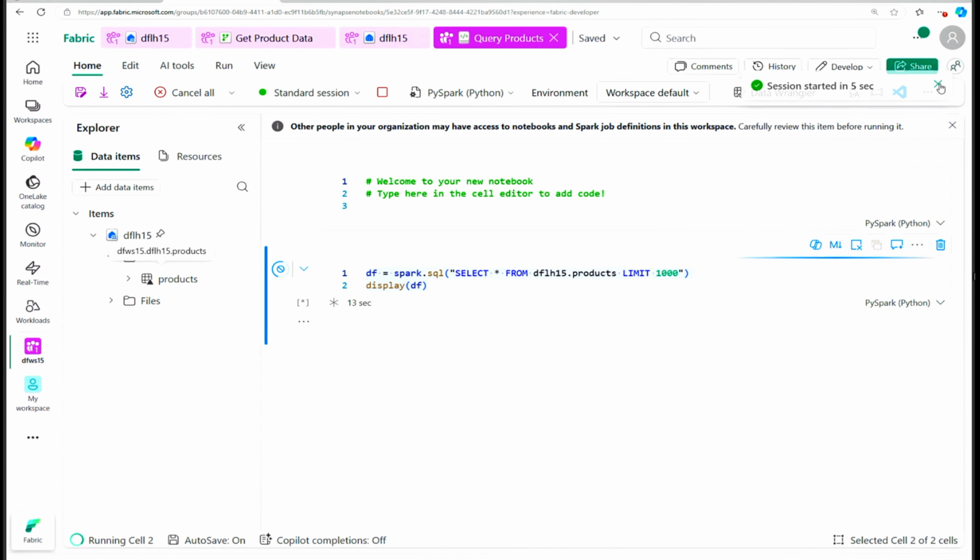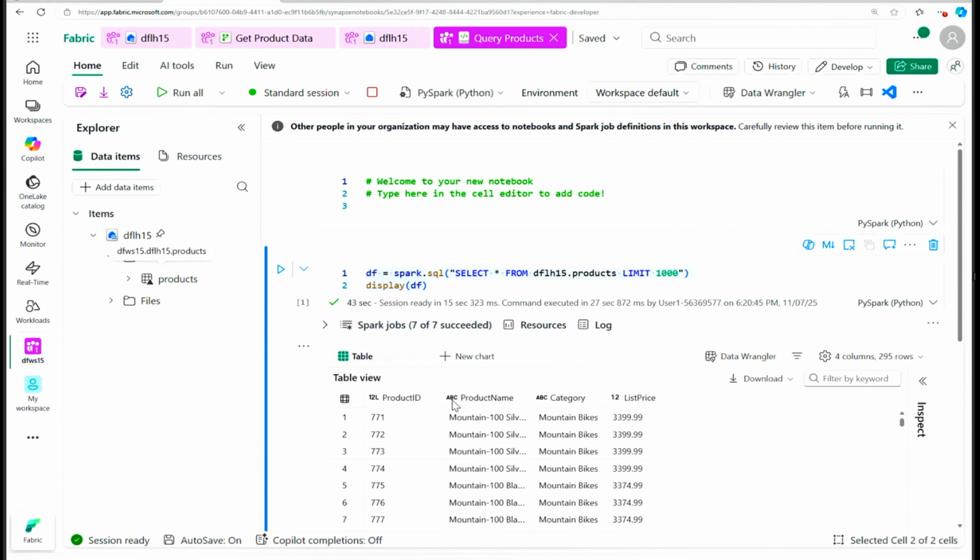The session is started. It is going to show us 1000 products from that table. The first run can always take a little time because it's reading from disk, then memory. So here you can see the output of data, and to stop the session, you can just select stop session from here.